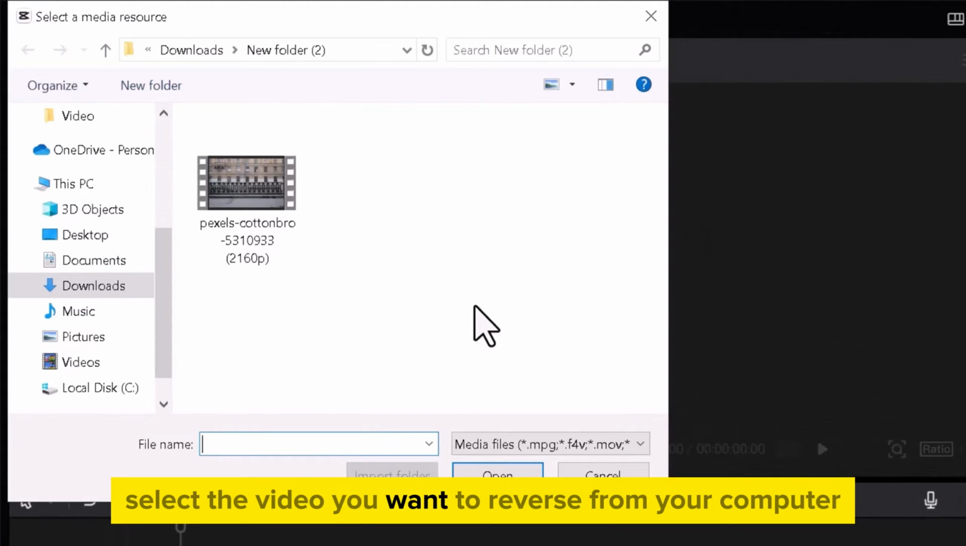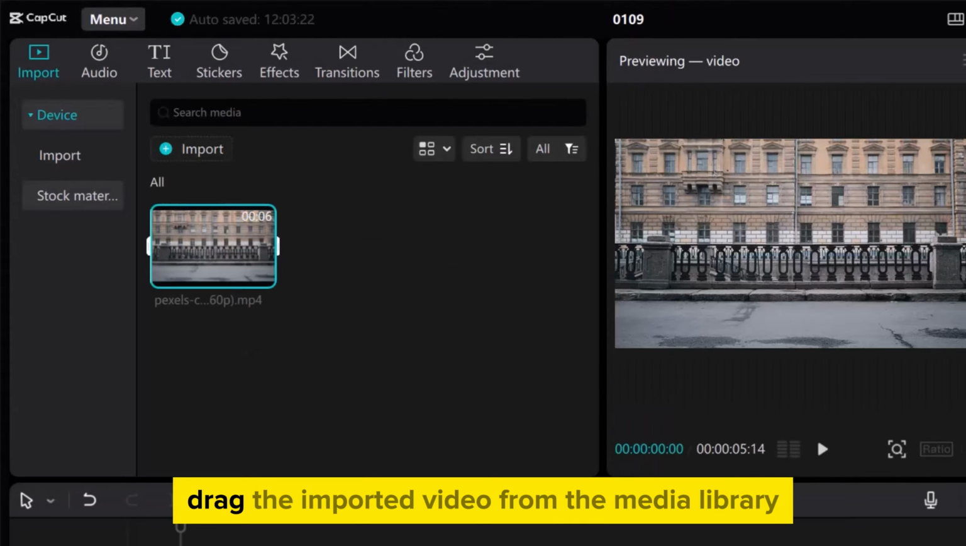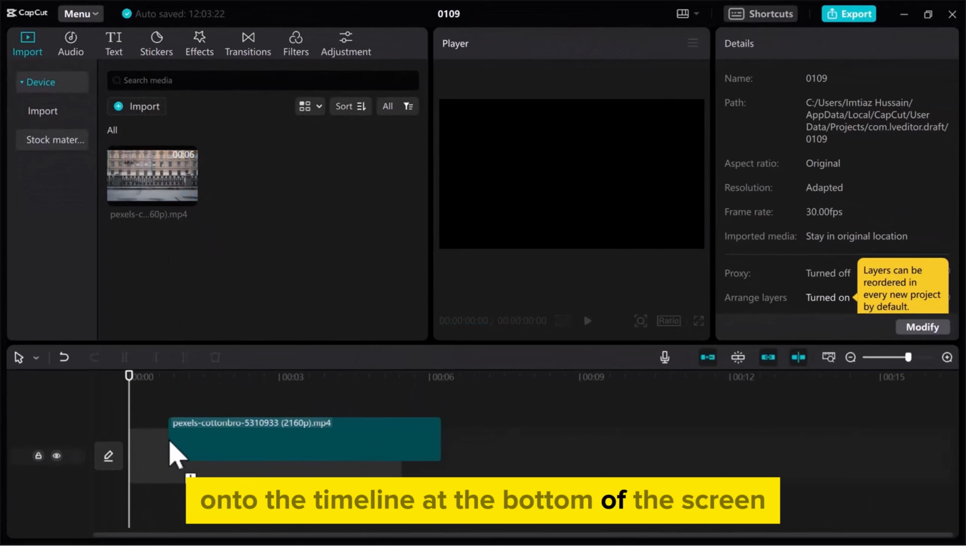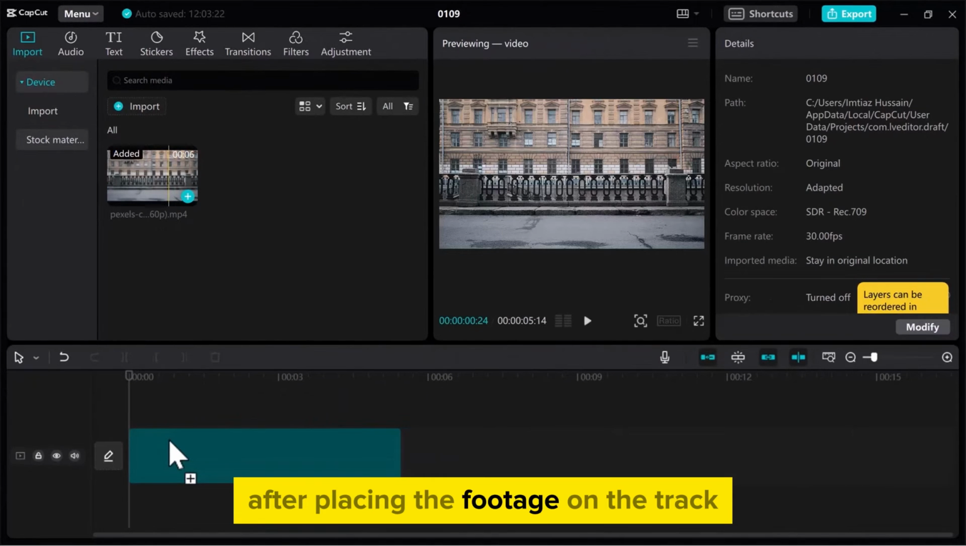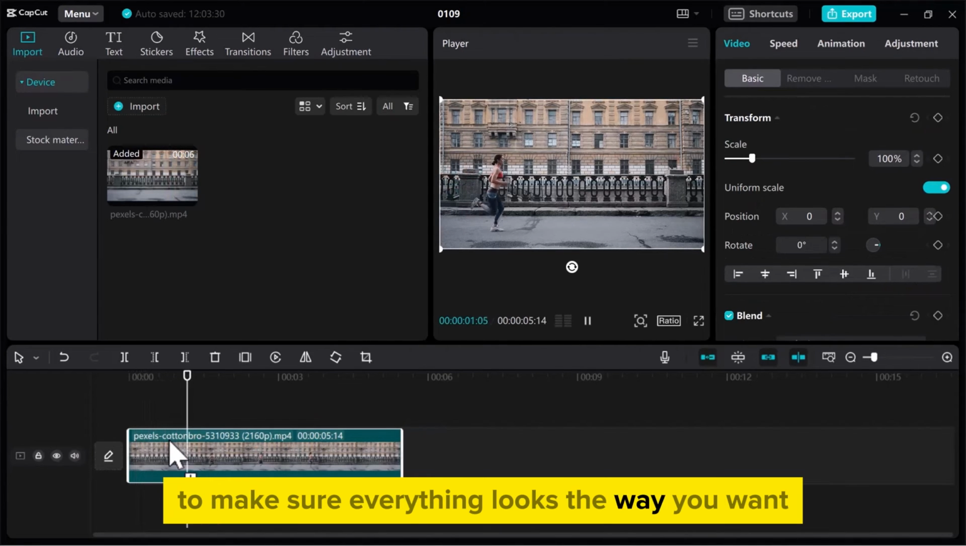Select the video you want to reverse from your computer and click Open. Drag the imported video from the media library onto the timeline at the bottom of the screen. After placing the footage on the track, watch the video for a quick preview to make sure everything looks the way you want.